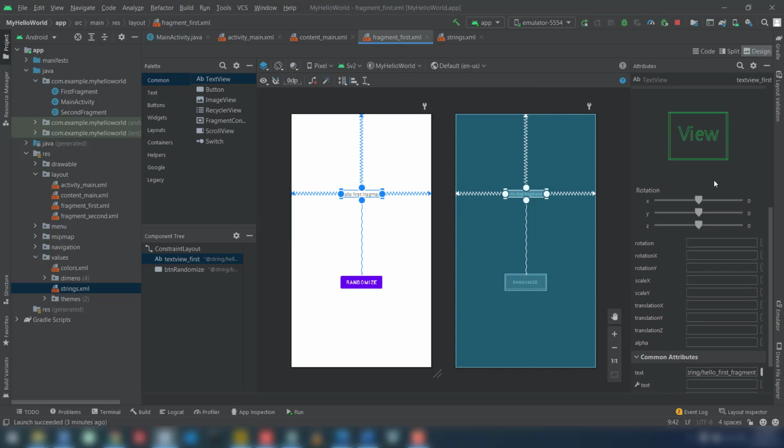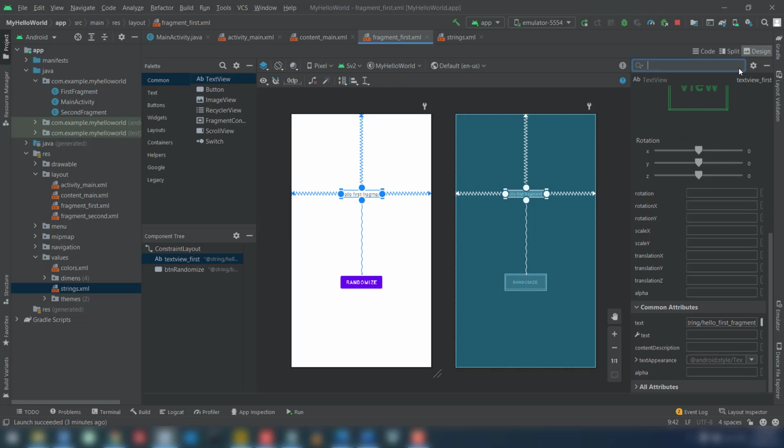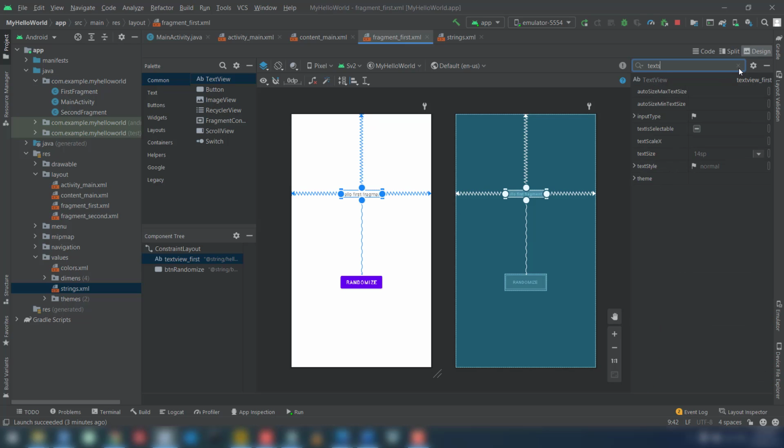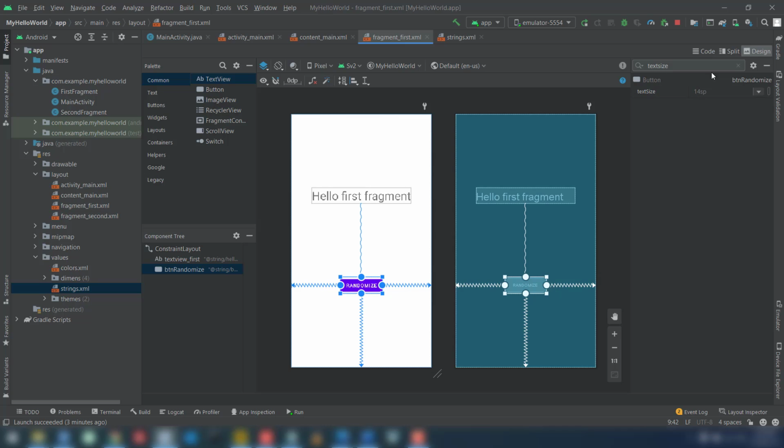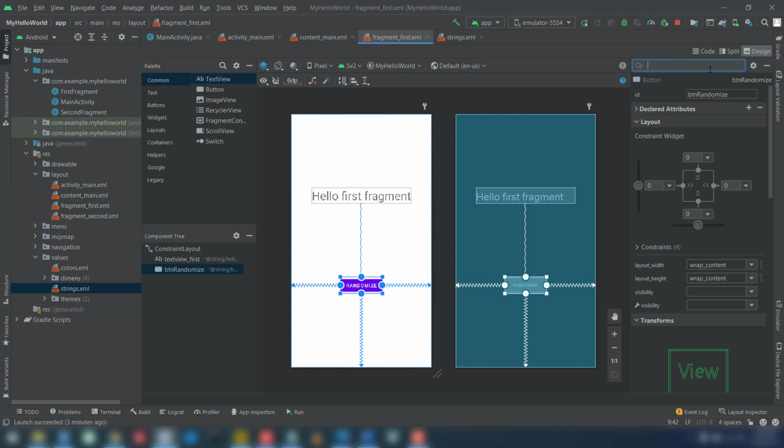There is a text view at the top of the activity layout, so we'll also change the text size so it will look big and better. So this is the place where the randomized number will show up.